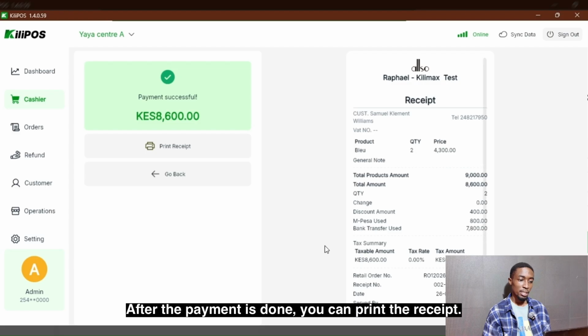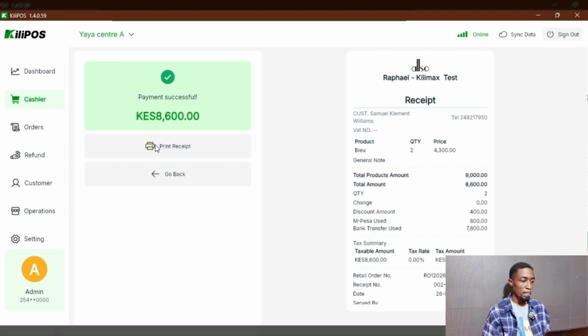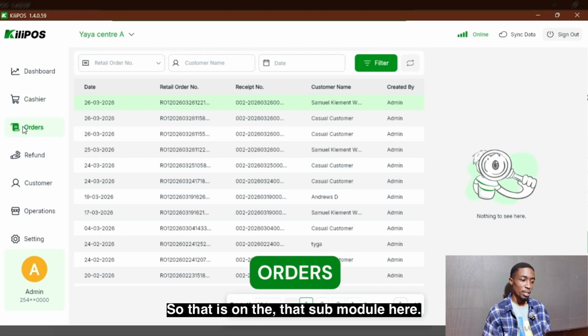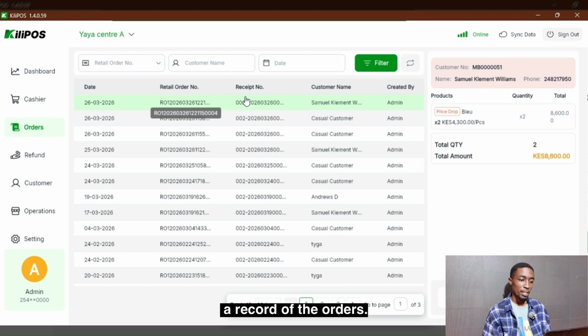After the payment is done, you can print the receipt and give it to your customer, and the process is as simple as that. You have already made the sale. After making the sale, you can follow up on the orders that you have made. That is on this sub module here. You can see how many orders you have made and have a record of the orders.